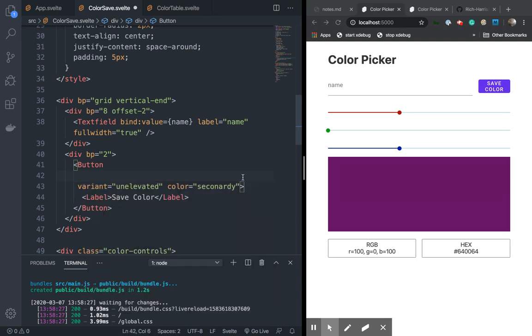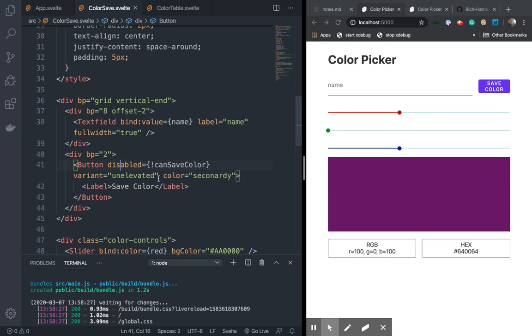So what we'll say is disabled. The disabled attribute is bound to can save color. So if they can't save the color, the disabled attribute will be true. So if I save that, it goes blank. But if I start typing stuff in, I can do that. So everything's super, super dynamic, which is awesome.